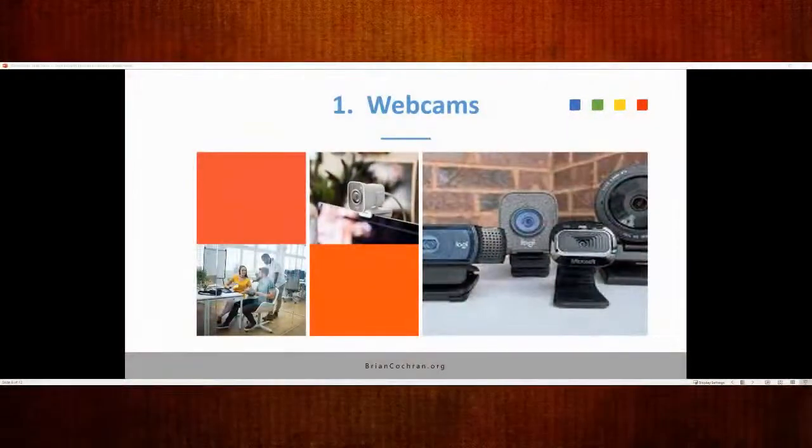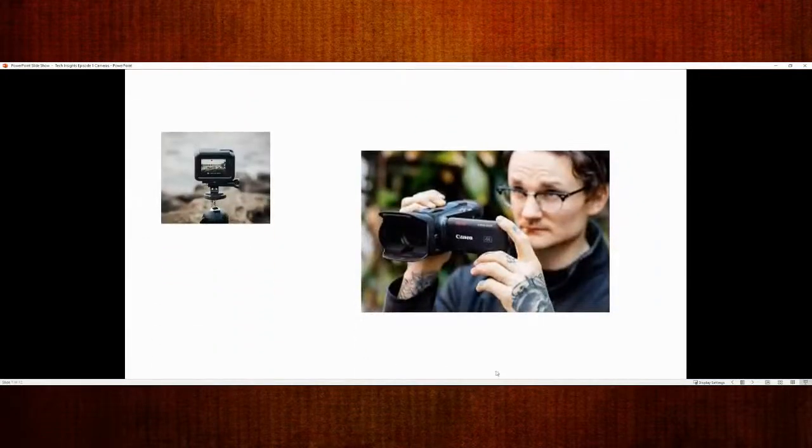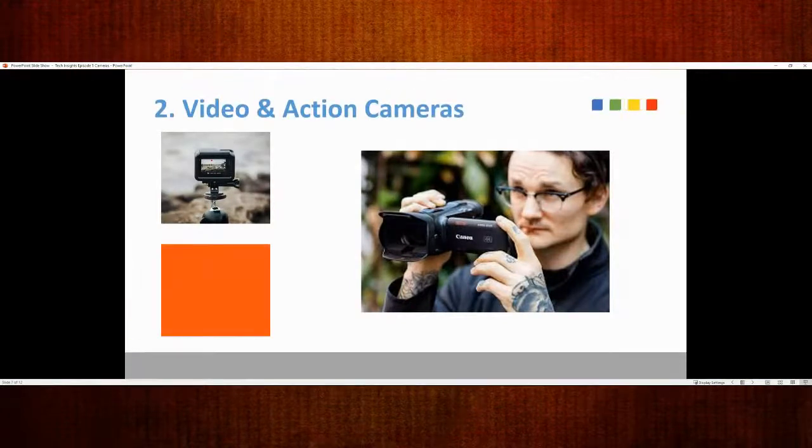So our first was webcams, and our next one I'm going to show you is video and action cameras. I'm excited about this one because this is the one I use the most of. When I first got into broadcasting, I bought this little camera here, and it was next to nothing.